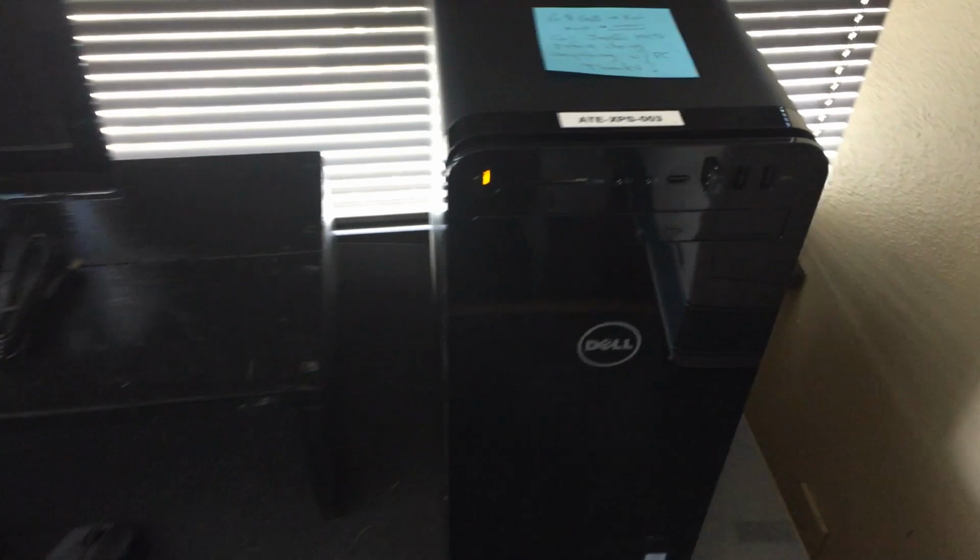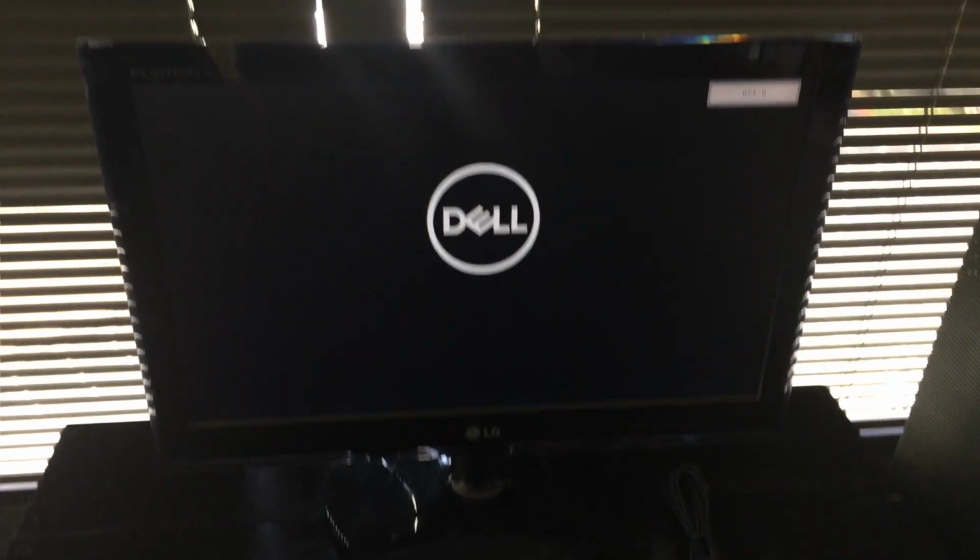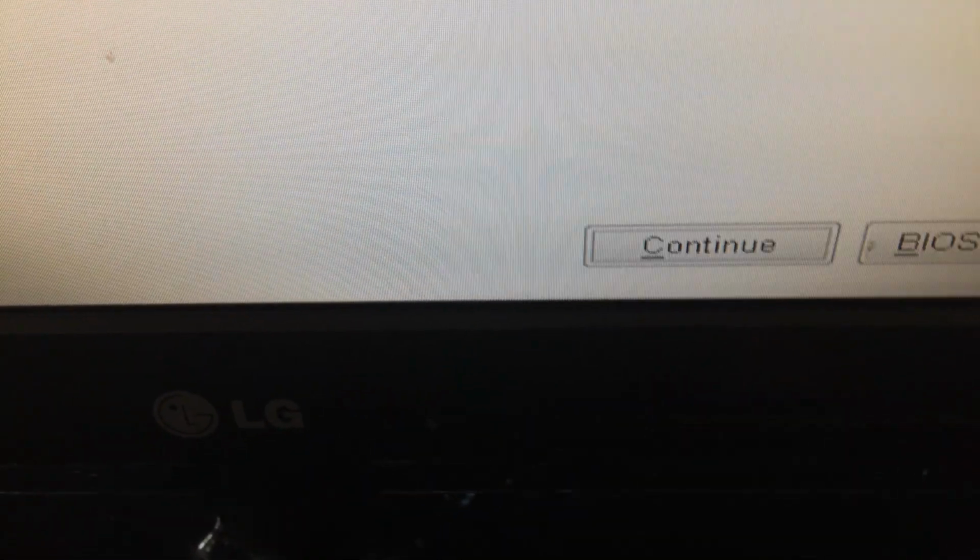Alright, so we got the unit back together. See if it'll power on. See if I can get the old monitor to light up. There we go. Alright, so I'll go in, and yeah, see it says reseat the memory, and I'm just going to tell it to continue right here.